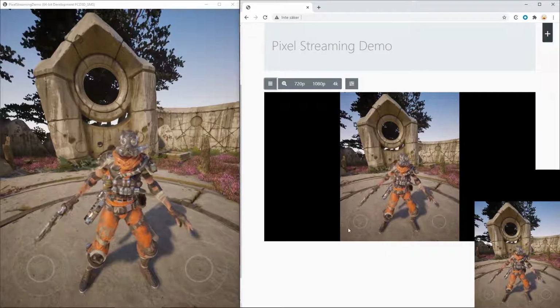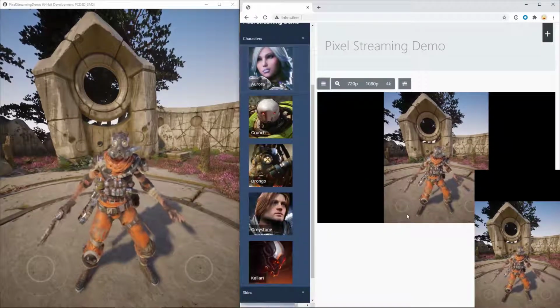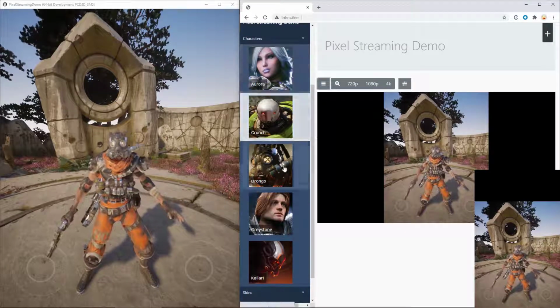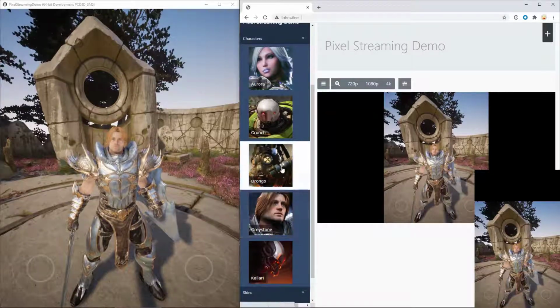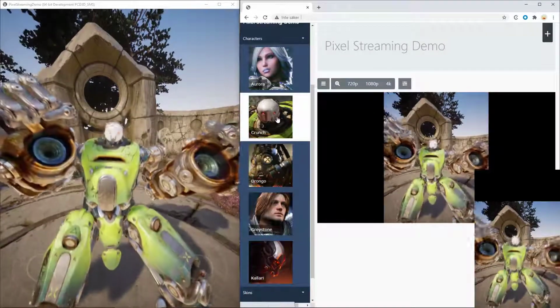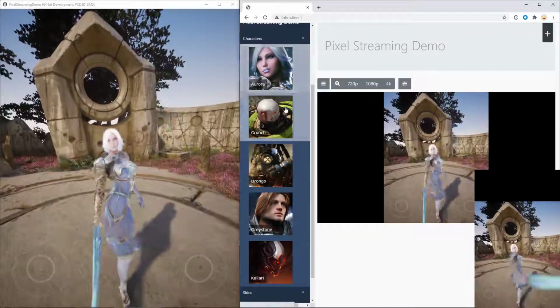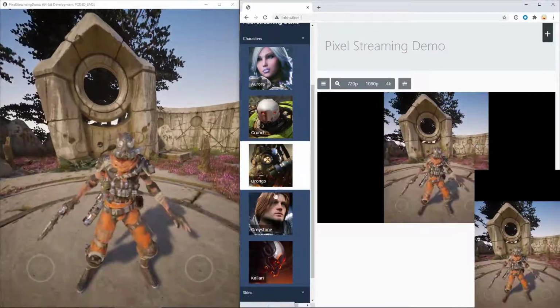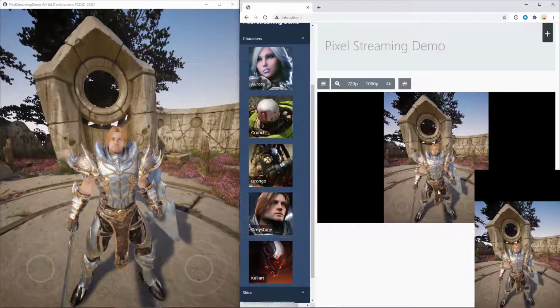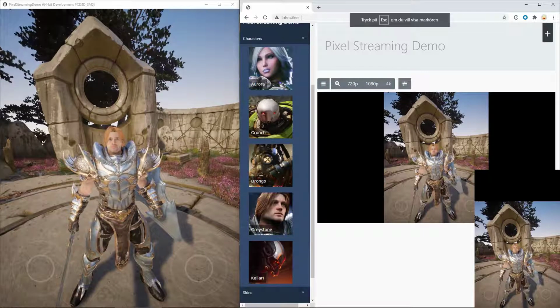In this tutorial I will show you how the interaction between the website and the pixel streaming application works. I will mainly be showing you the basics and try to avoid getting too much into how HTML, CSS, JavaScripting and JSON scripting works. So let's get started.